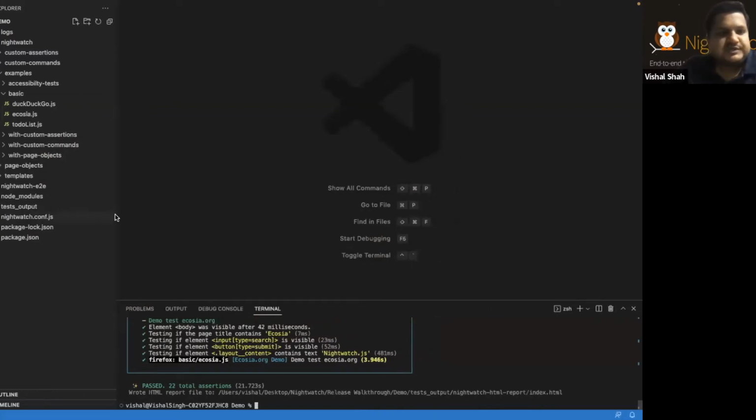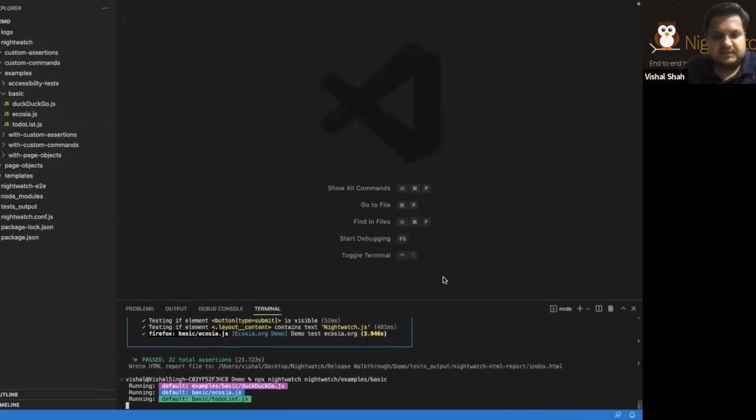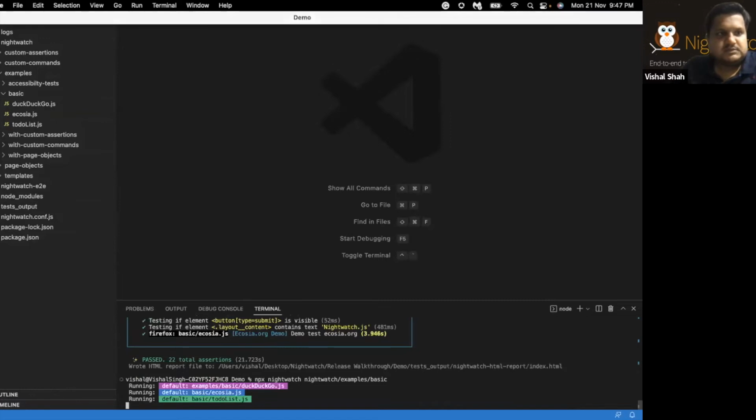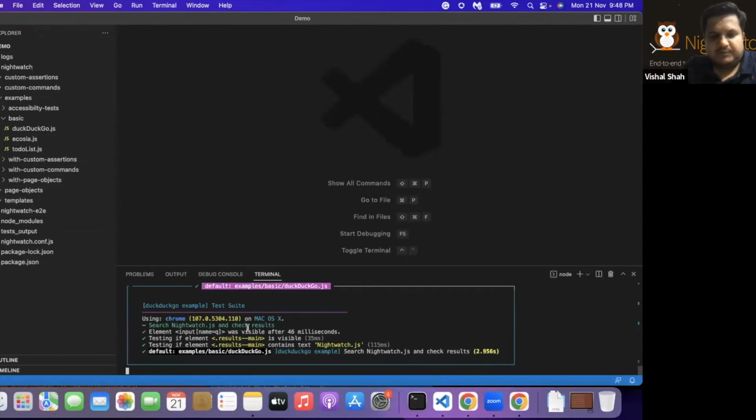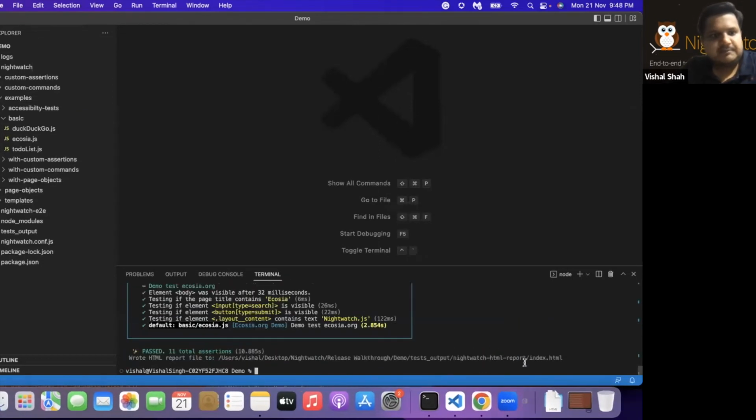So I've set up this project using the simple npm init Nightwatch command, and it comes with the basic example tests out of the box under this Nightwatch folder. So what we'll do is we'll run the basic tests. So these three tests will now be run, and as you can see, it opened up three browsers in parallel.